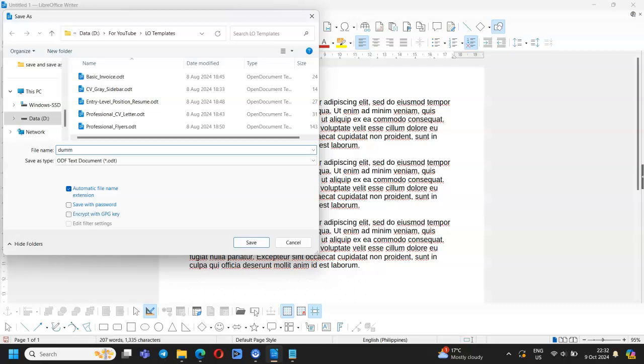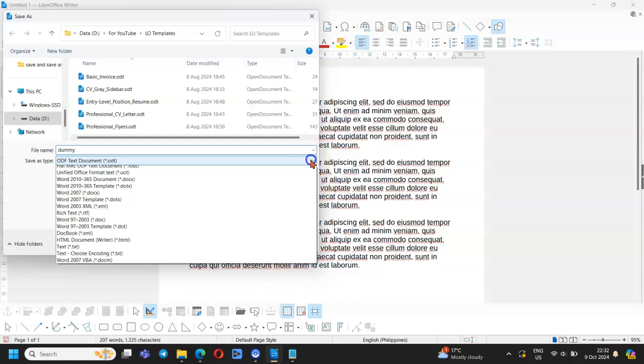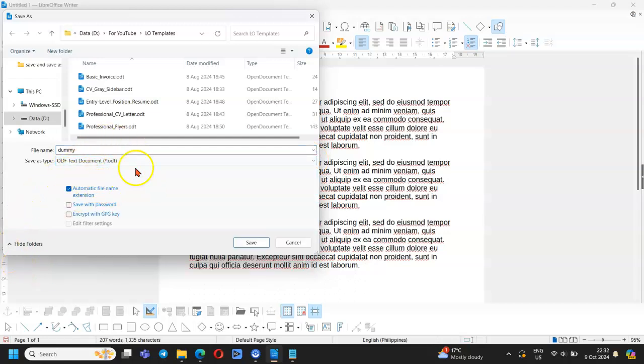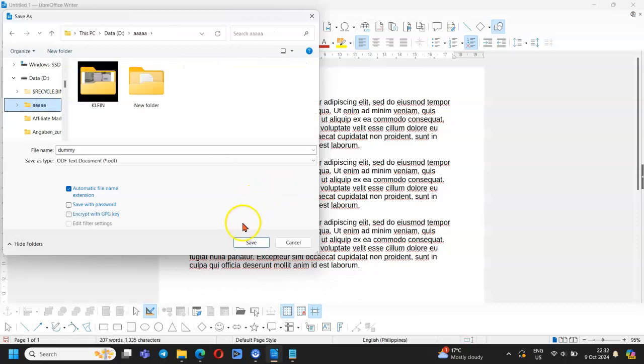Additionally, you can define the file type, for example, doc or HTML. The default file type for Writer is ODT. Finally, you must specify the target directory where to store your work, in our case 5xA. After having done all that, press Save.